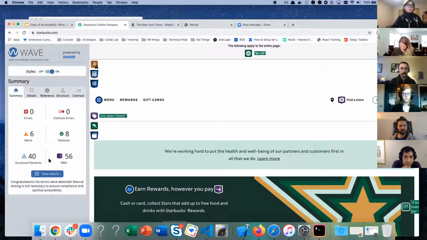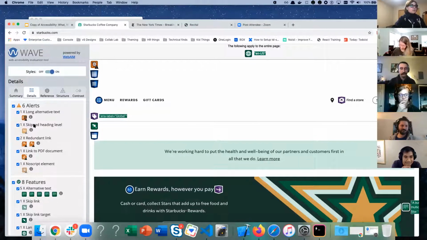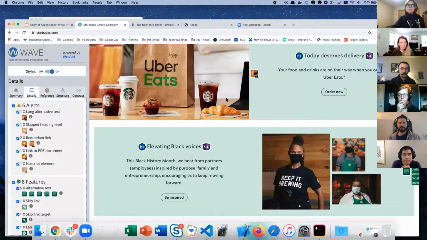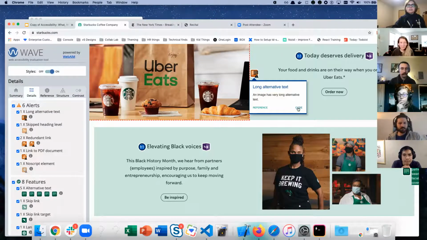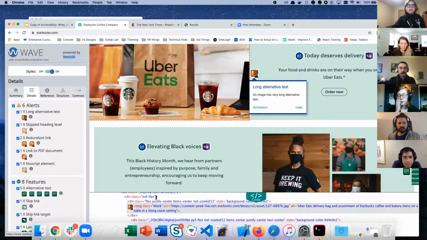So Starbucks, I mean, this is really, really impressive. Most websites that you go to are not going to have zero errors on them. And you can go into the details and it'll give me some more information about what's going on. So I can look, okay, so one of the alerts it's saying that in the Starbucks site, they're using long alternative text, and then it'll take me there, like this is where it is. And then when I click on it, then I can look at the code, right? And it takes me right into the code where exactly the problem is.